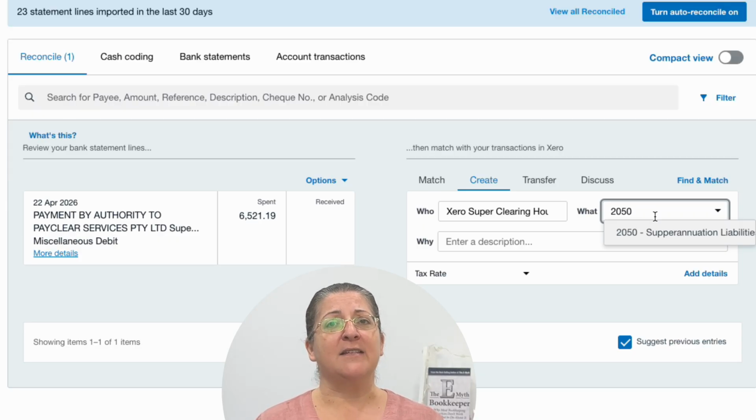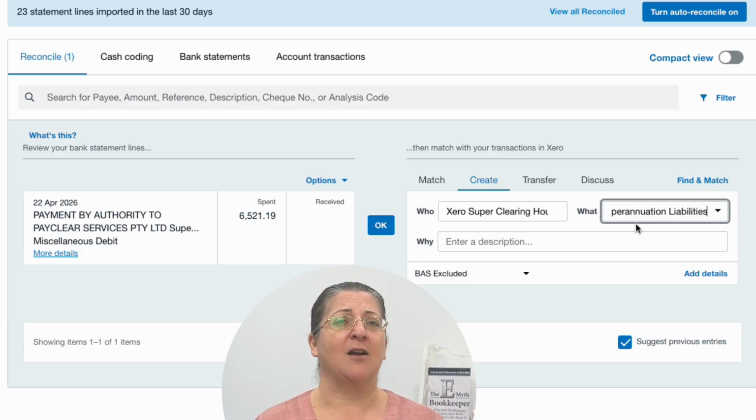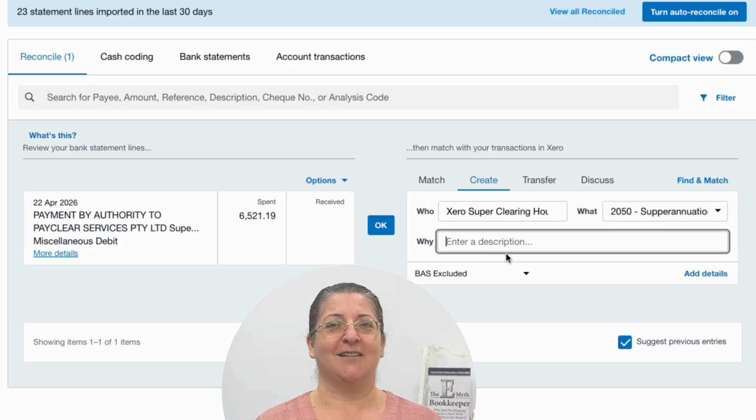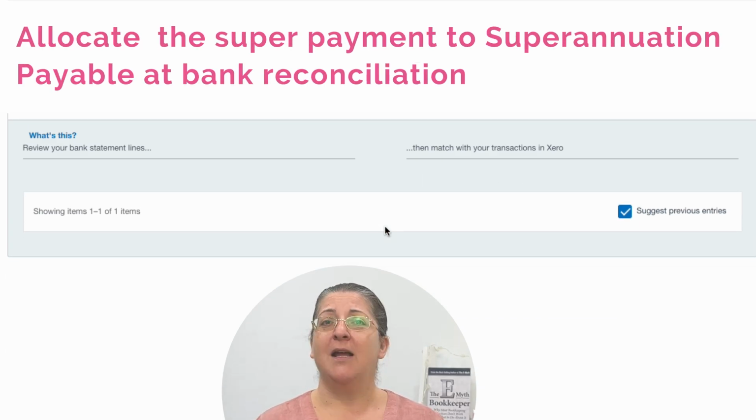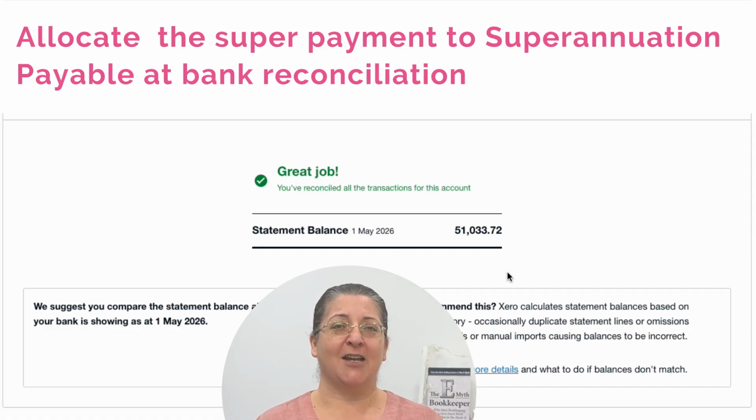If you allocate this payment to the superannuation expense account, you've just double counted your super in your P&L. And that's not what we want here. So this is a key step. Allocate the payment to superannuation payable and your numbers stay accurate and up to date. And that's it. That is how you process and pay superannuation in Xero.